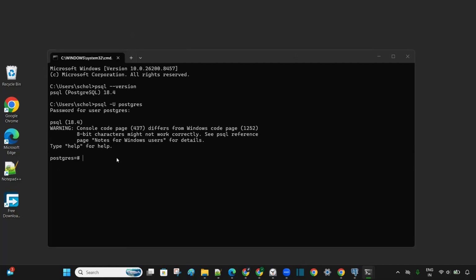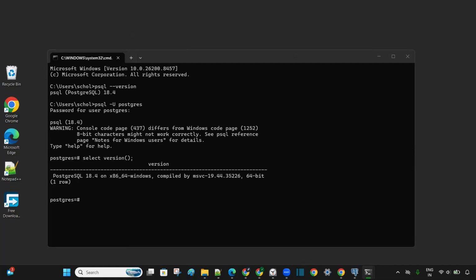Now you can type any command and run it. So let us type a sample command, select version again and press enter. So this displays the version. Okay, so this confirms that the installation and setup is successful. So these are the steps we need to follow to install PostgreSQL on Windows.